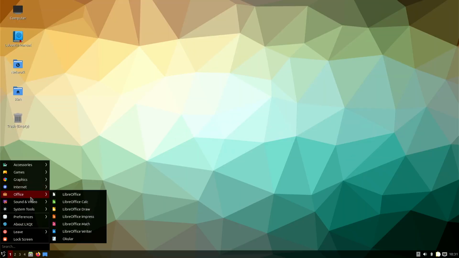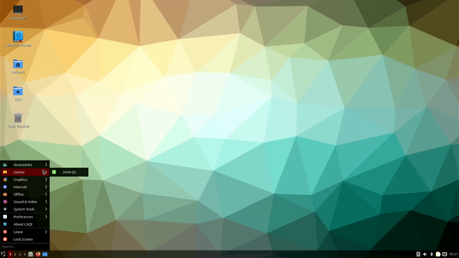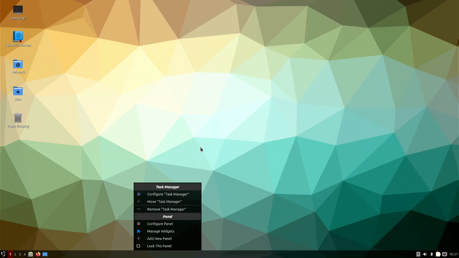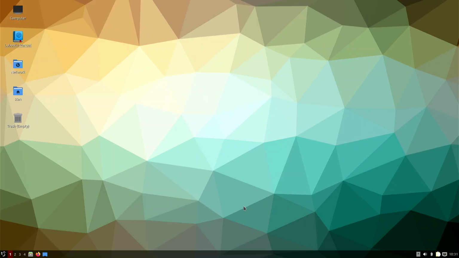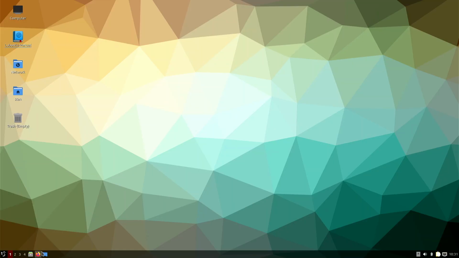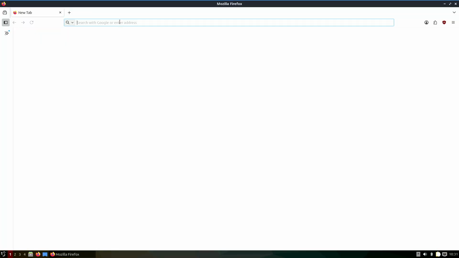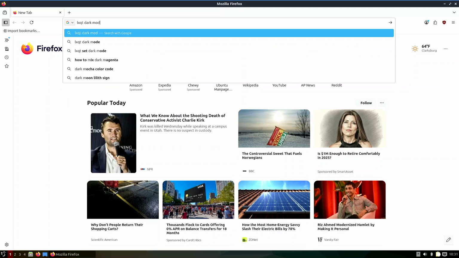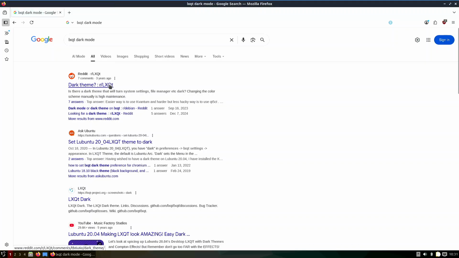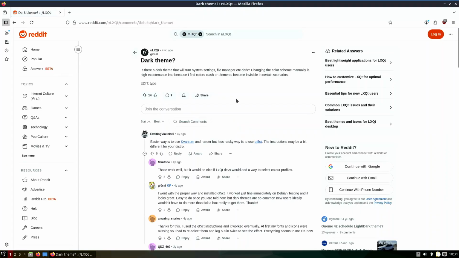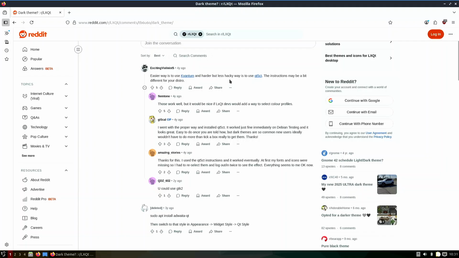Let's see here. What else do I want to talk about? Well, let's get back into customization a little bit. Actually, you know what? First things first. LXQt dark mode. Okay. G local, 4 years ago. Tell me your secrets.